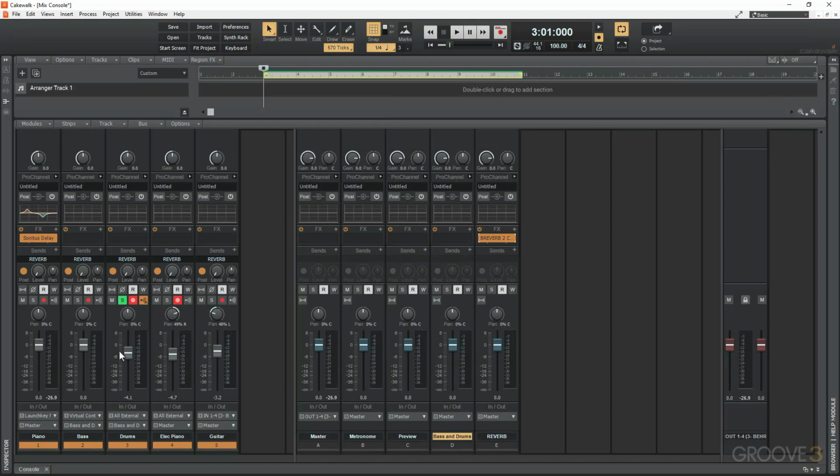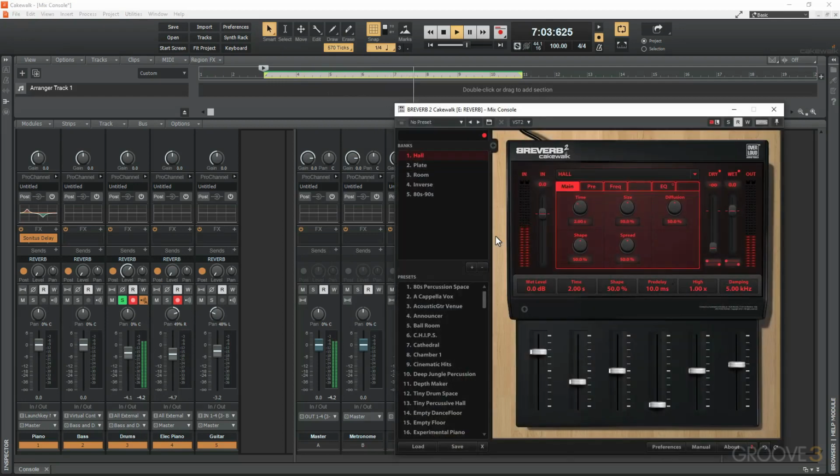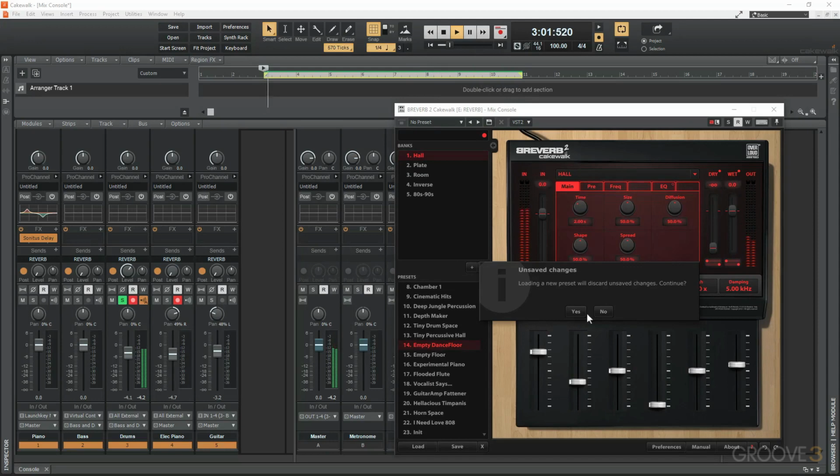Now I've got my drums soloed, I can play back. Now, when I increase this level that's going to the reverb send, I'm going to start hearing that reverb on the sound. So I could go into this reverb and make some changes if I want. So here are different presets. Maybe I want to go for an empty dance floor. I'll load that up.